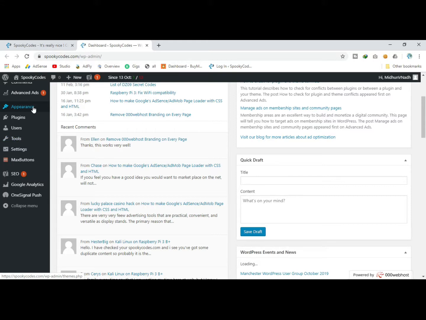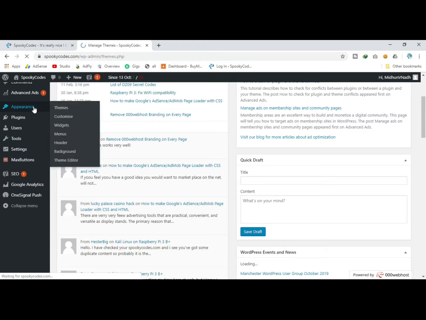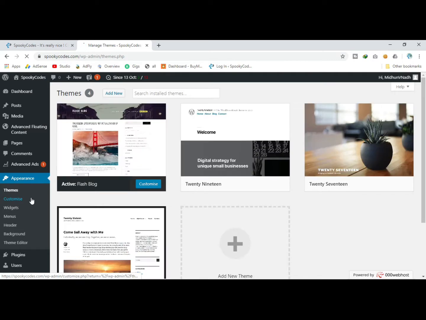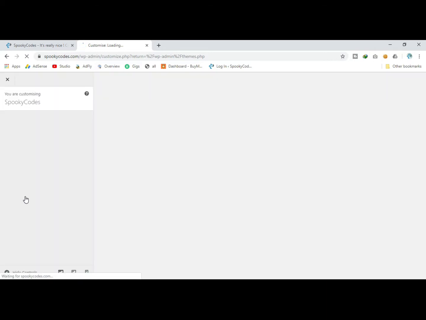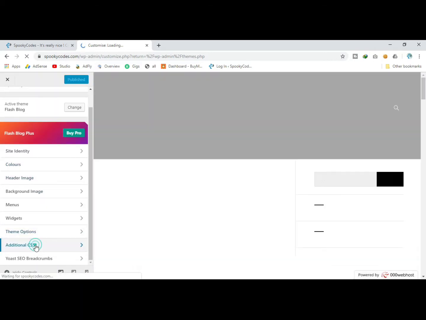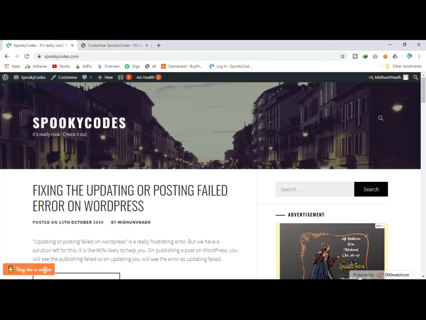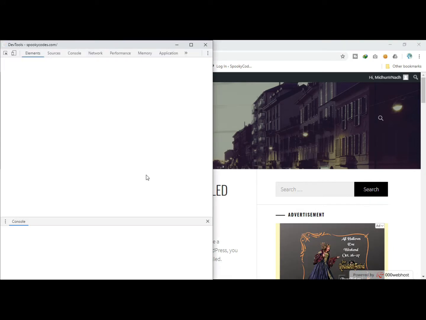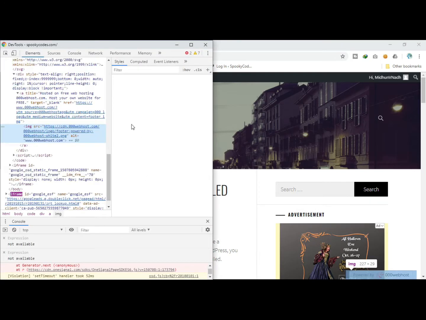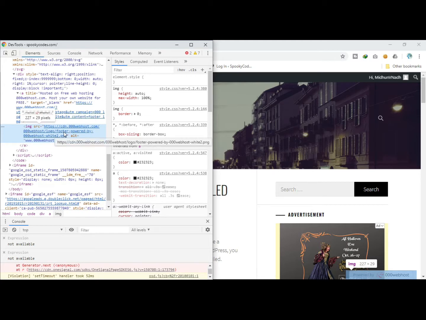So we'll log into the dashboard and click on appearance, and then we'll go to customize. Okay, let it load. And we are here. So just go to additional CSS and just hear me out. So okay, right click on it, inspect, and then go right here. Yeah, this is the image of that banner right in the bottom.